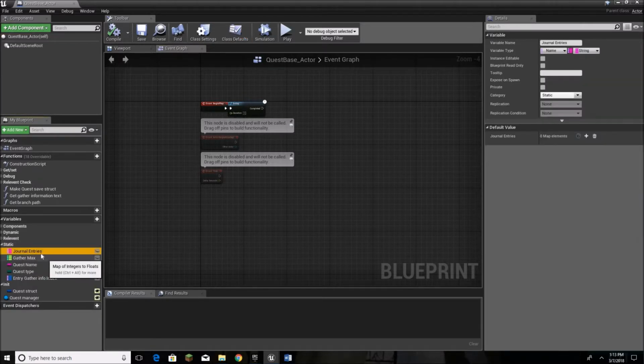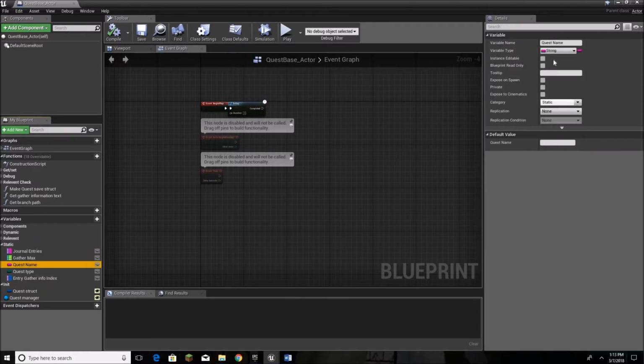Static. So that's what these are doing. So you're going to want to do this. So it's just a name going to a string, an integer going to a float. Now, having the quest name is pretty handy to have, so you might as well throw that in there. And then you want to reference, well, what kind of quest is this?